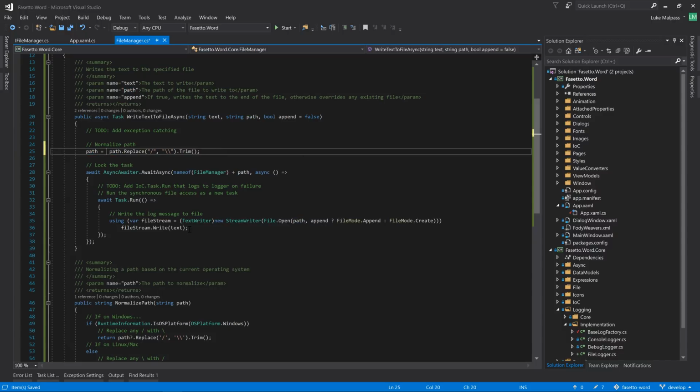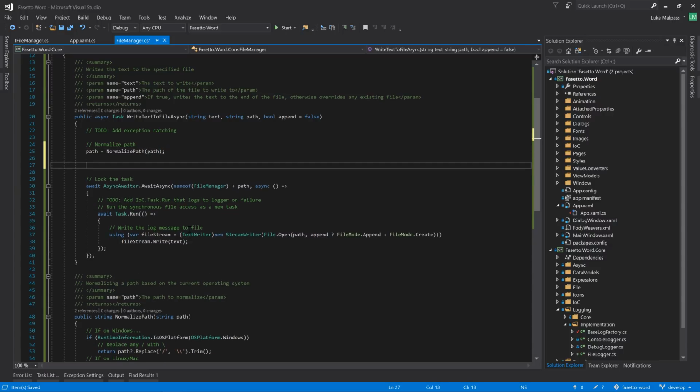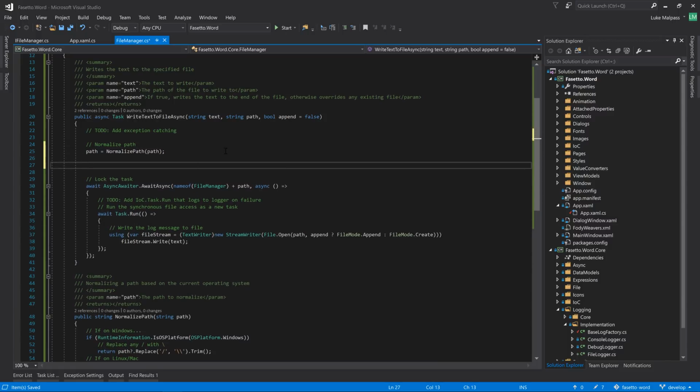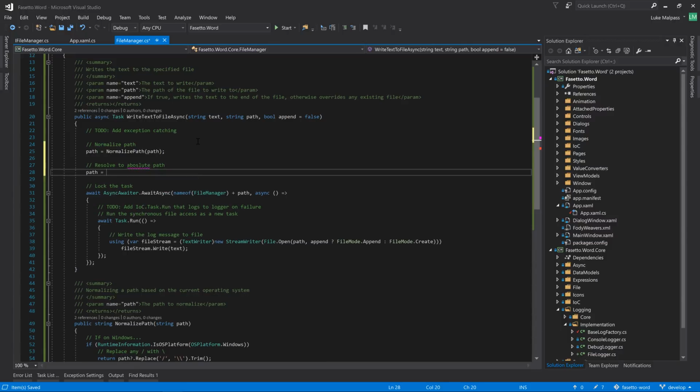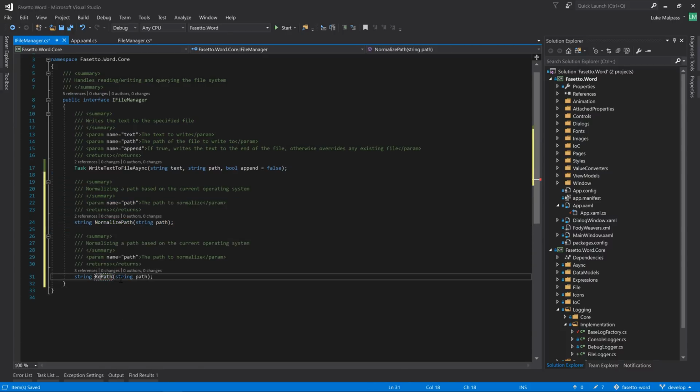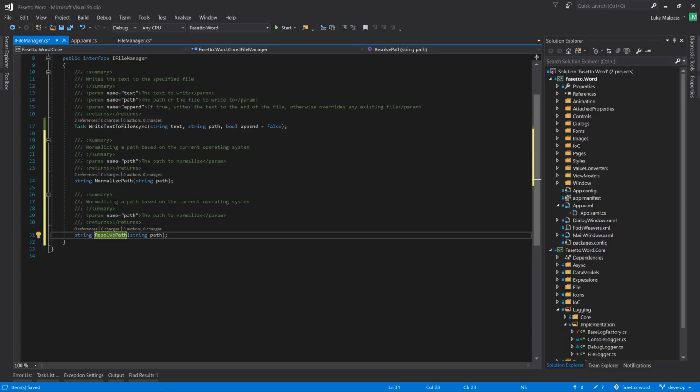And we could also do, no, let's leave it there. So we'll just do normalize path. And then we don't need to resolve path here, but it will help with the locking in case somebody passes in a relative path that boils down to the exact same path. Resolve to absolute path. Resolve path. And same again, file manager, we will add resolve path. Now this doesn't matter which platform you're on, it does the same because we're already calling a .NET Core built-in function.